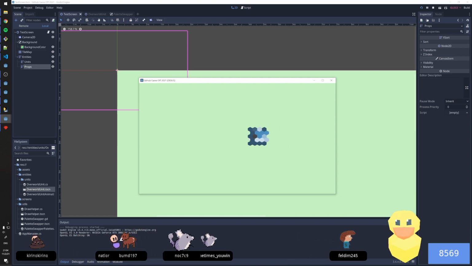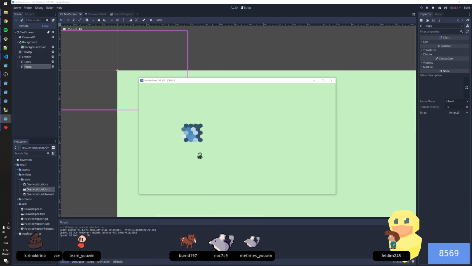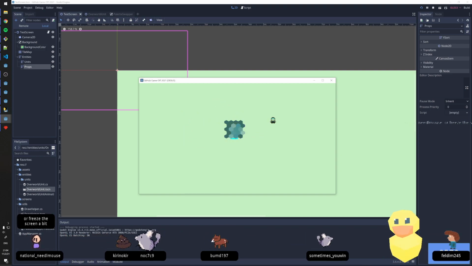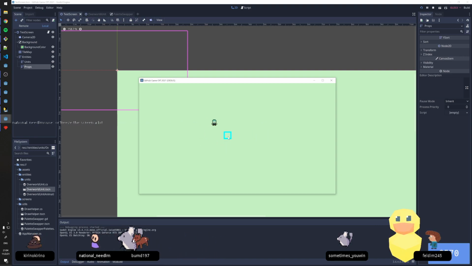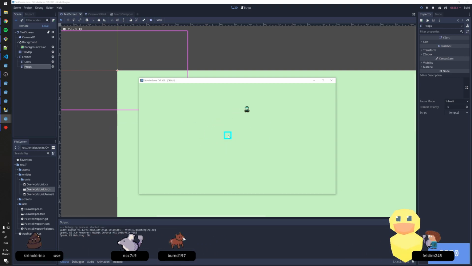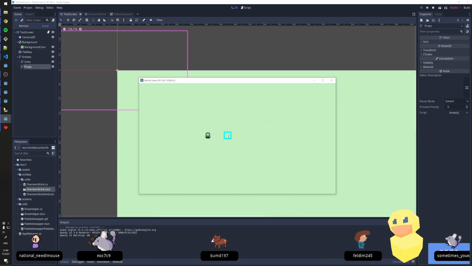Yeah, you know what? I do need the debounce. It is aligning itself to the tile, which is kind of cool. It does align itself to the tile. Actually, I kind of like that movement. That movement's actually kind of cool. I should use this for another game.